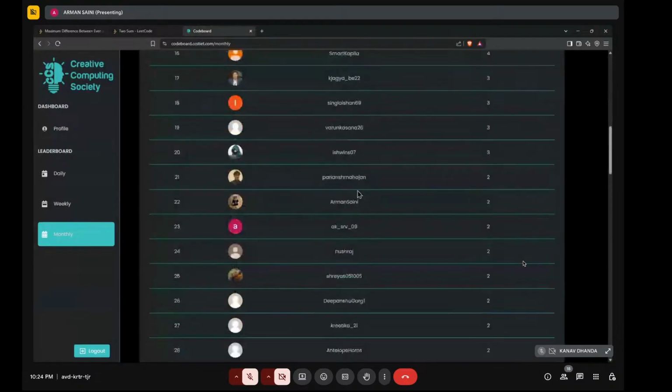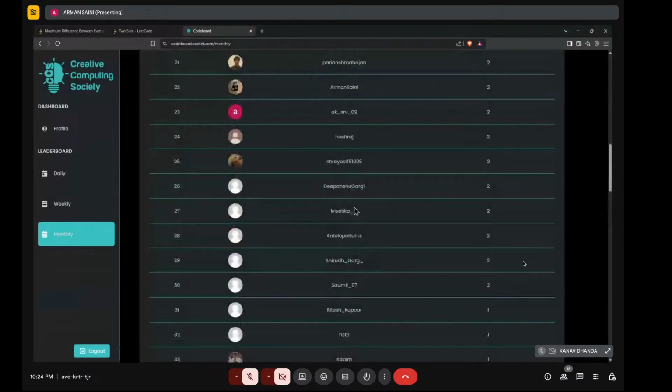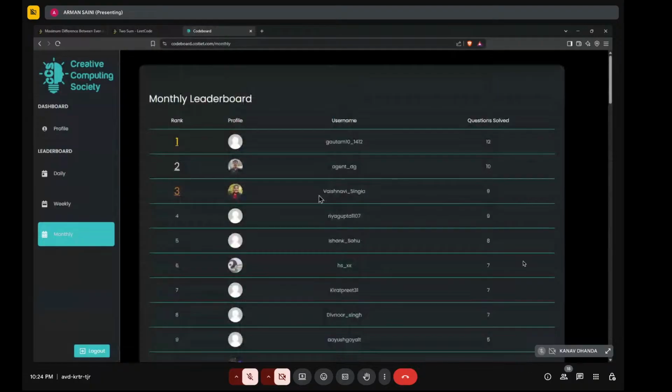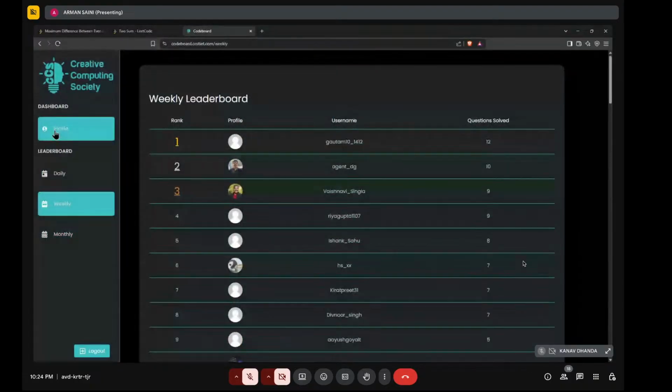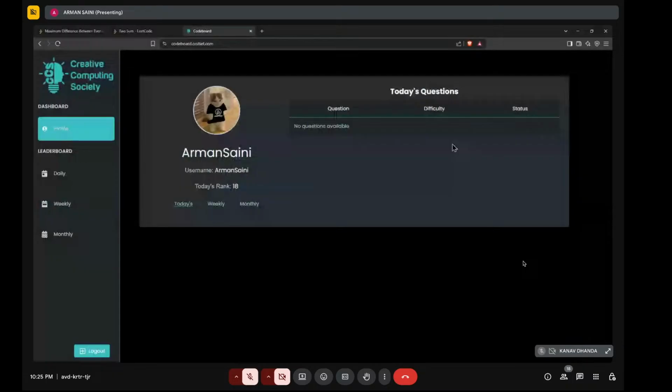So here is the monthly rankings. Then there's daily, there's weekly. Also it refreshes after every month, after every week. And then you have your profile. You will see questions here. आज कोई questions नहीं है. So once we start uploading the questions here, you'll see your questions that you have to do.